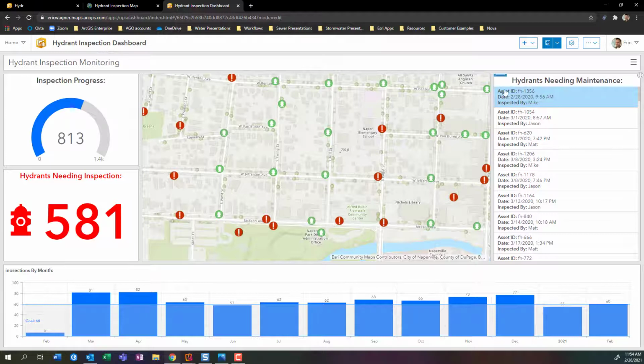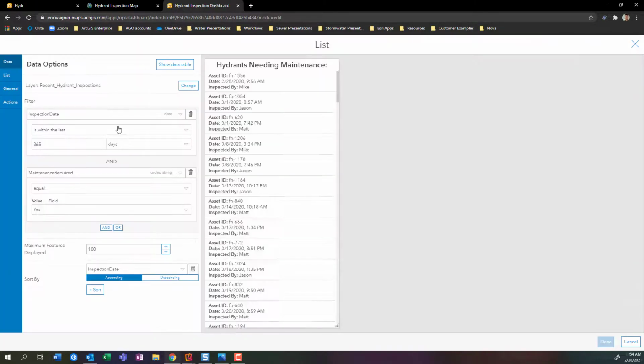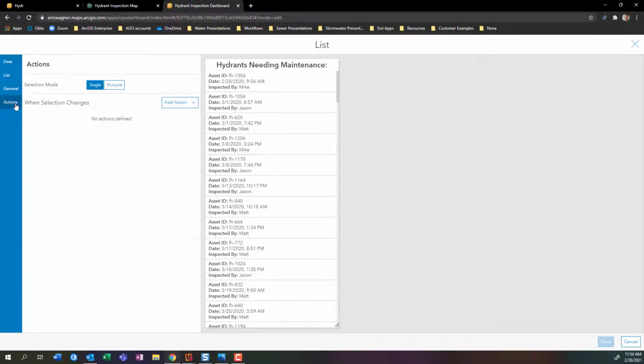So I'm going to go ahead here and I'm going to go back inside of the configuration for hydrants needing maintenance. And I'm going to go into the Actions tab. And all kinds of different elements have actions that you can work with them. I would definitely encourage you to try taking a look at them. But in this case here, when the feature selection changes, that is when I click on one of these guys, I want it to pan me to that hydrant on the map. And I want to make that hydrant flash on the map. And I'm going to press OK.